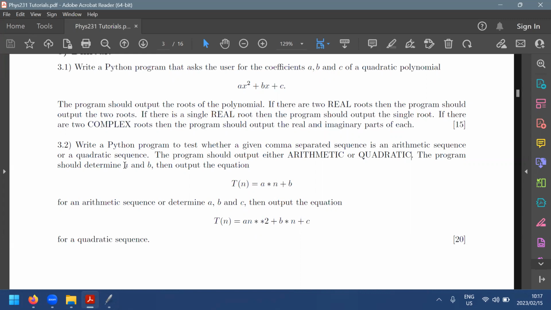The program should determine a and b for the arithmetic sequence. So remember, arithmetic is an plus b. And for quadratic, we need to determine a, b, and c, where it's an squared plus bn plus c. And here I used the double star for exponentiation. So let's have a look at this program.